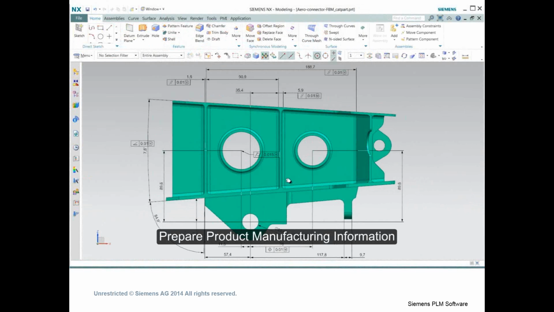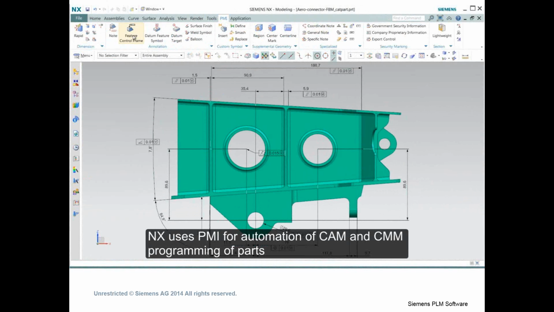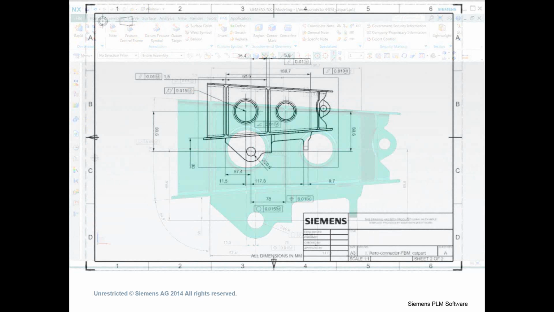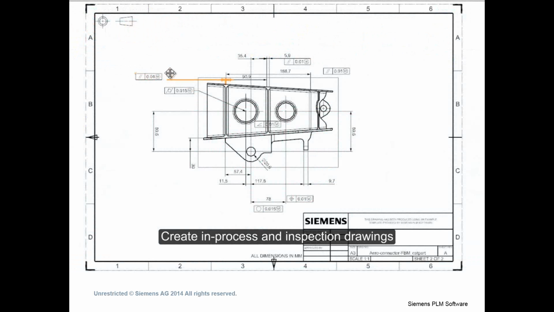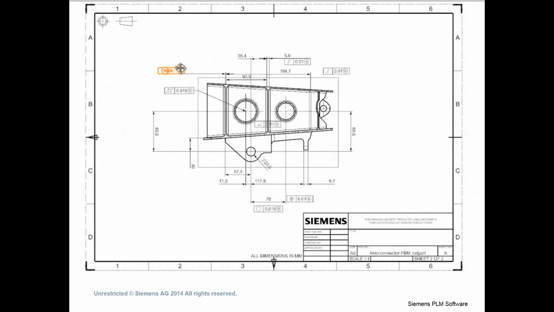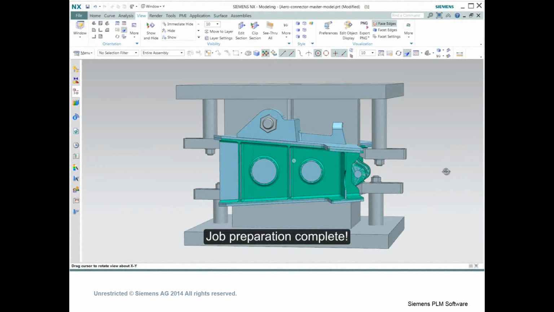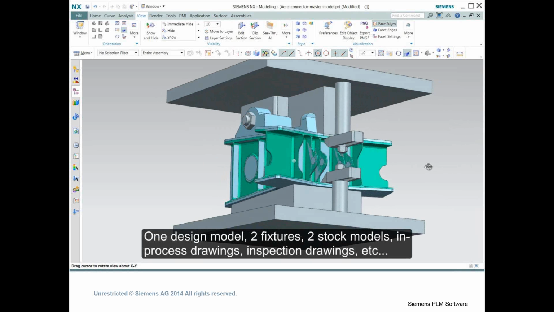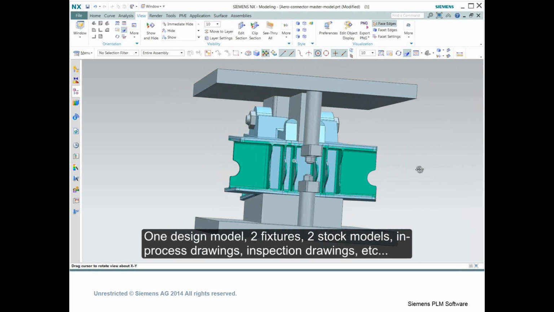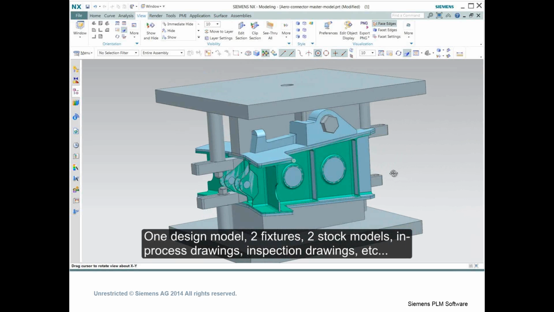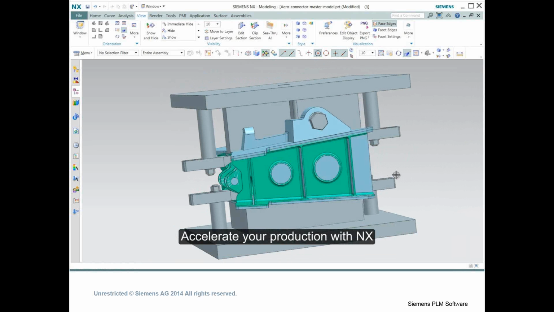Preparing product manufacturing information with PMI, again, is easy just by attaching to the geometry the same as you would in any sketches or dimensioning onto the part and creating the drawing, thus defining the product manufacturing information and feature control frames. Here we see the finished drawing being created for the inspection operations. There we move into and you see a finished job preparation has been completed. Design model, 2 fixtures, 2 stock models, in-process drawings, inspection drawings, etc. Accelerate your production with NX.